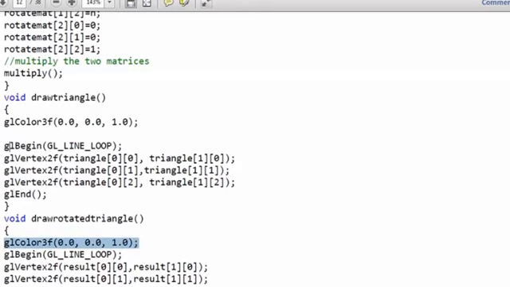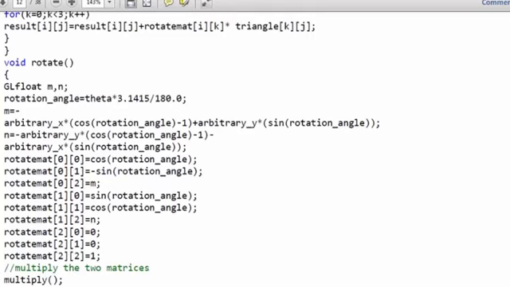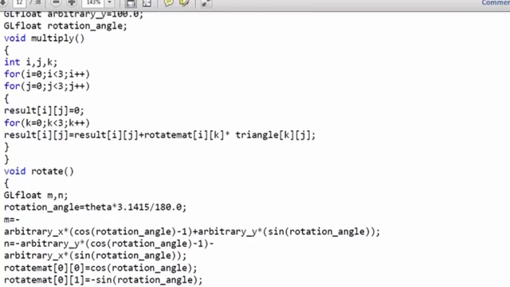Now coming to the draw rotate triangle, here we do the same thing, that is we give the color, write down the loop, and the same thing in the vertex also. The resultant, I'll explain once I explain the rotation first. Okay, so for example, let the multiplication start here.